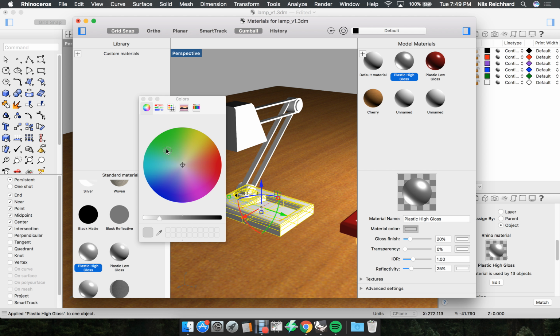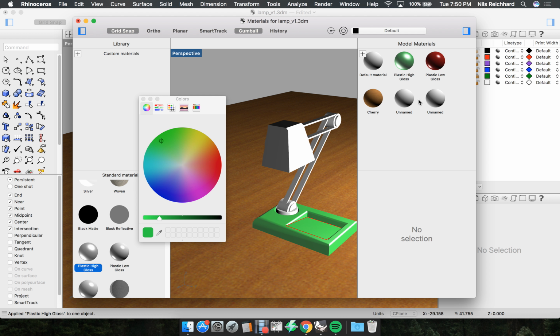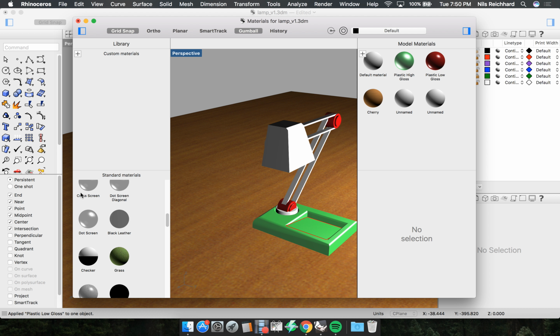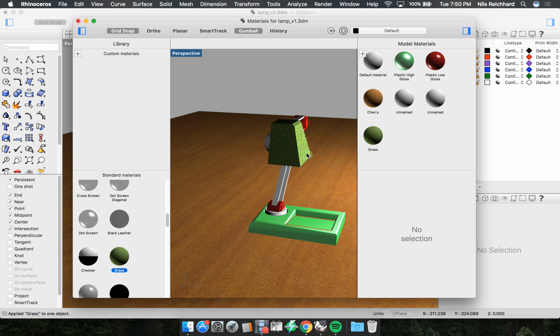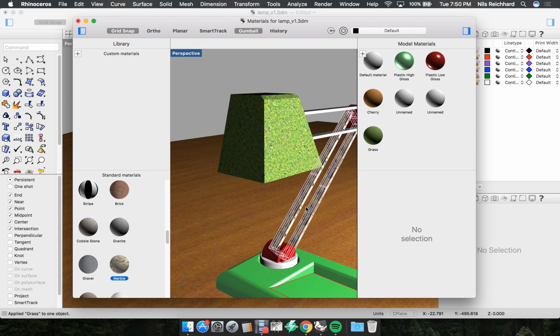In this case, let's put it more greenish to make it different from the other one that is right there. And I can also put, let's say that we want these parts red, this one too, and we can select, let's say another, anything that will work out. We can put grass. Let's put grass on it. So now it has a grass lamp, and so on. You can play with that all over whenever you want.